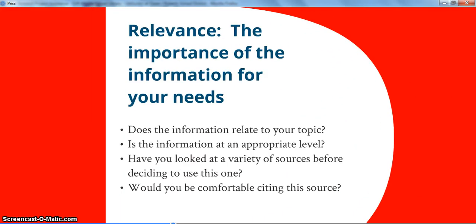R is for relevance. This is where you're looking at the importance of the information for your needs. Does the information relate to your topic? Does it answer the questions that you need to have answered? Is the information at an appropriate level for you, or is it too easy or too advanced?